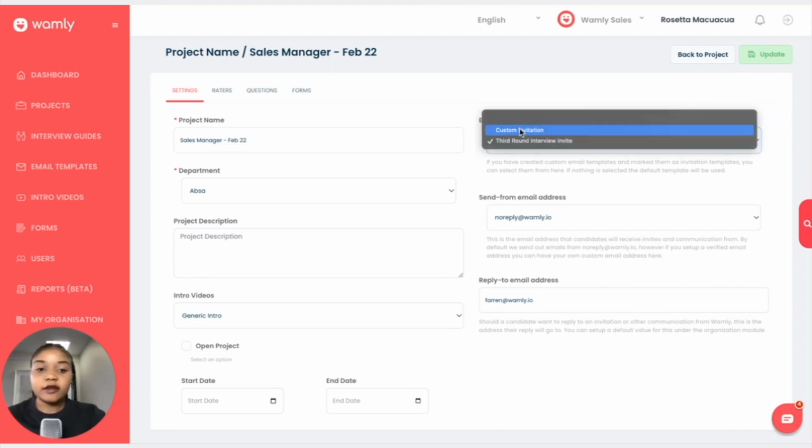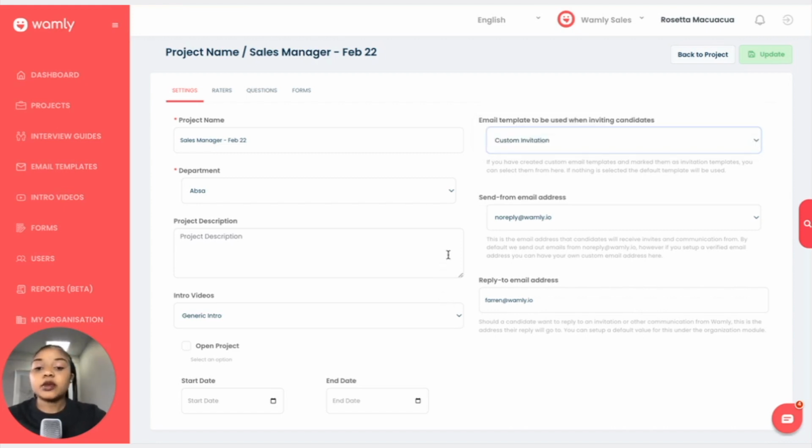However, if I had edited the custom invite and I had put in my company's logos and everything looks fine, then I would use that one. It's all dependent on the project, and it's all dependent on the creator of the project. So that's it from email templates.